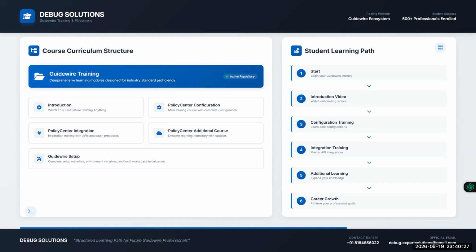So for today's agenda, it is more like how the folder structures are divided as part of your Guidewire training. At Debug Solutions, when you register with us, it is more like an overview of what training access you're going to get, what applications you're going to get to set up your local application for practicing purpose, and what are the main courses that we are going to cover as part of your training. Moreover, we are also going to explain how the access is being provided for you as part of your learning progress.